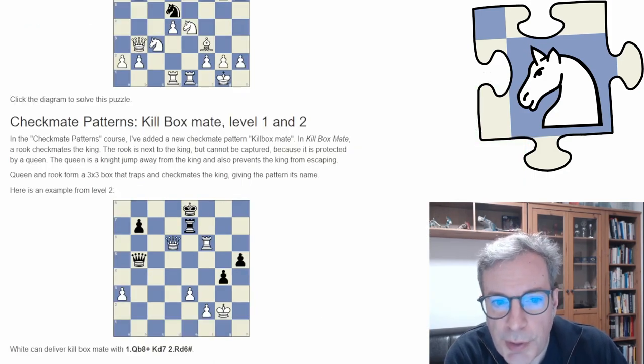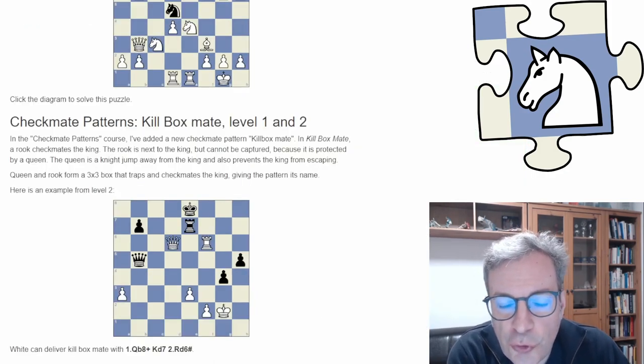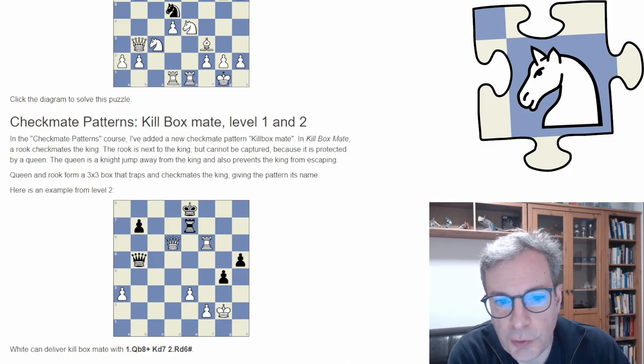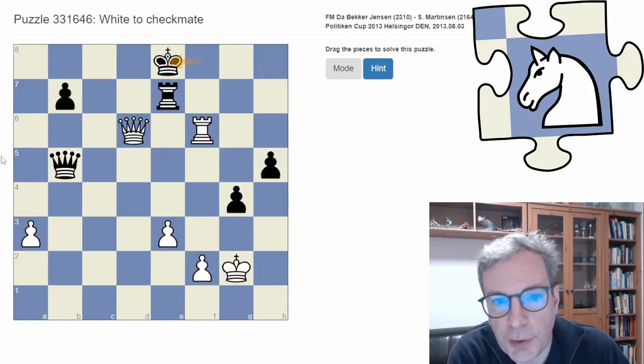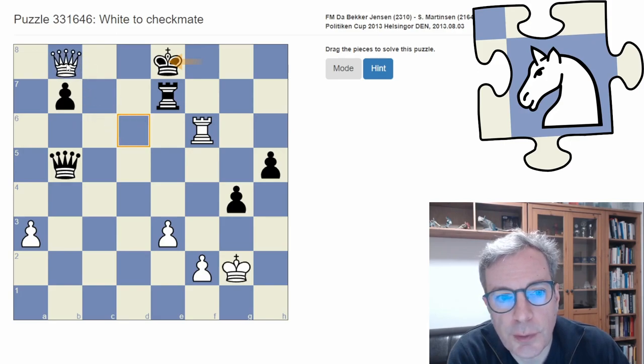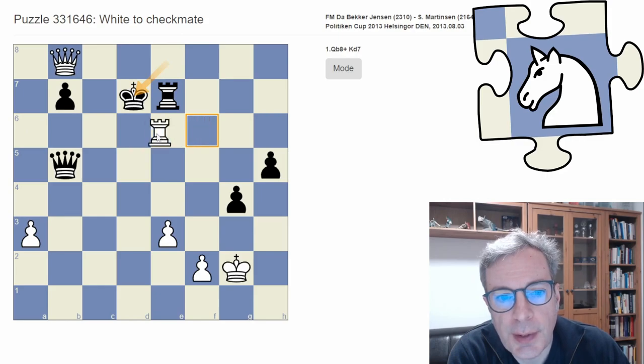In the checkmate patterns course, I've added a new checkmate pattern, which is called killbox mate. In the killbox mate, the queen and rook form a 3x3 box that traps and checkmates the king. That's why this pattern is called killbox mate. Okay, let's have a look at an example. So it's checkmate in two moves. We can give a check here on b8. Only move is king to d7. And now we can give a checkmate on d6.